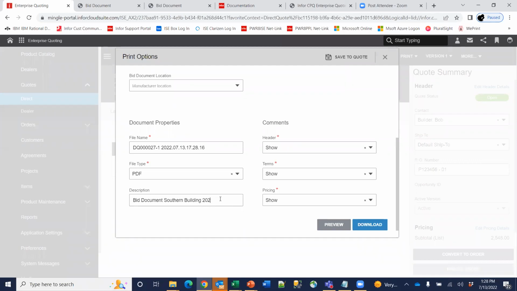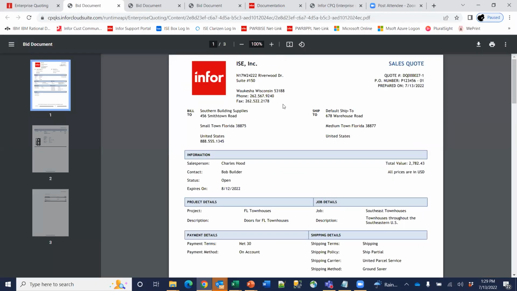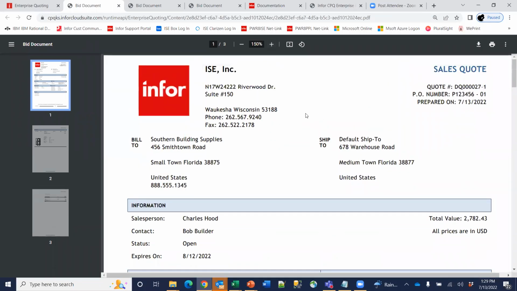All righty. Great. All right, now I want to take a quick look at what this is going to look like. All right, and there we go. Maybe I'll increase the font size. So one of the first things, of course, you'd want to do with Enterprise Quoting Designer would be to put your company logo instead of Infor. So the Infor logo is nice, but you want your company's logo there.